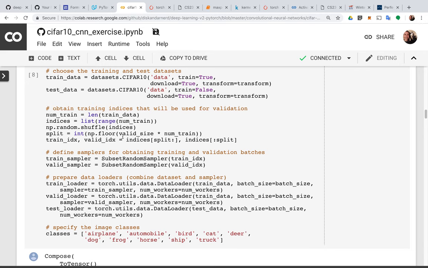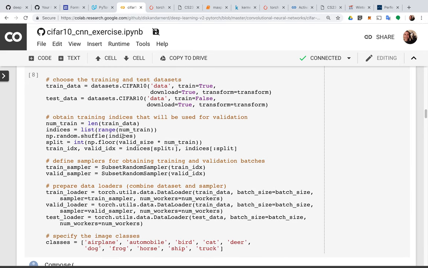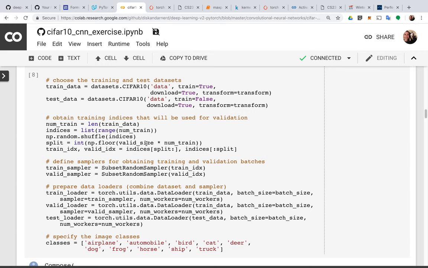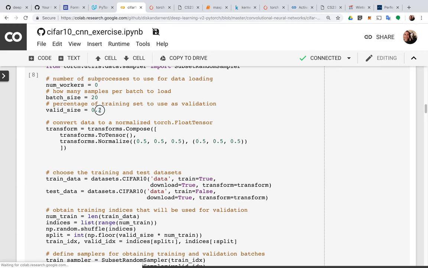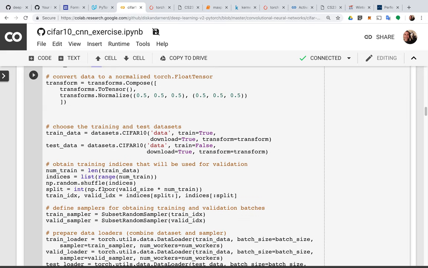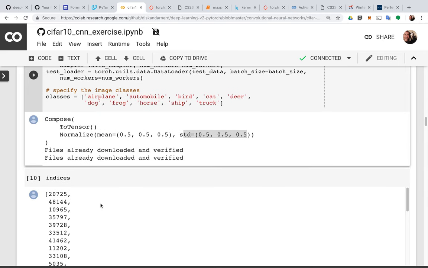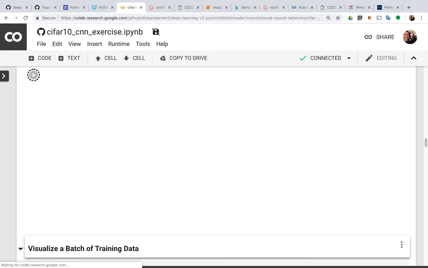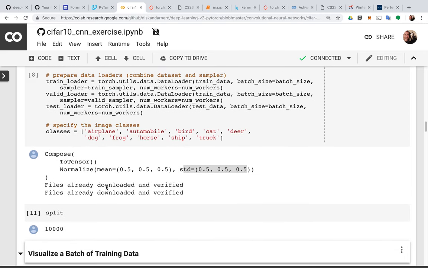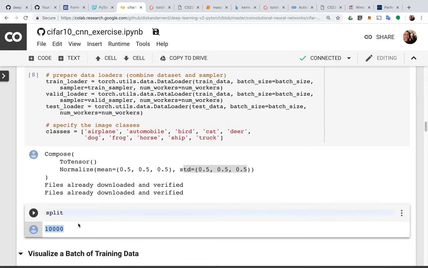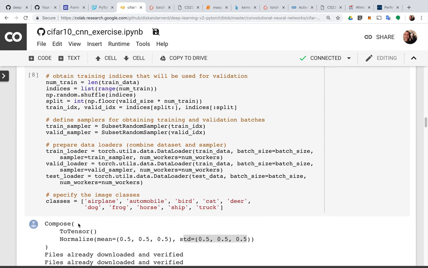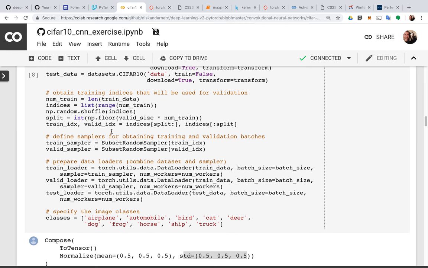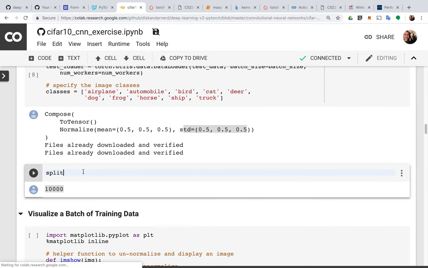Split is a valid size. I don't know, the number of train is 50,000. Valid size is 0.2 validation size, right? And then you want to floor it, integers. Let's see what split is. Okay, so you have 10,000, which is 20% of 50,000, right? Yeah, I don't know what np.floor is.